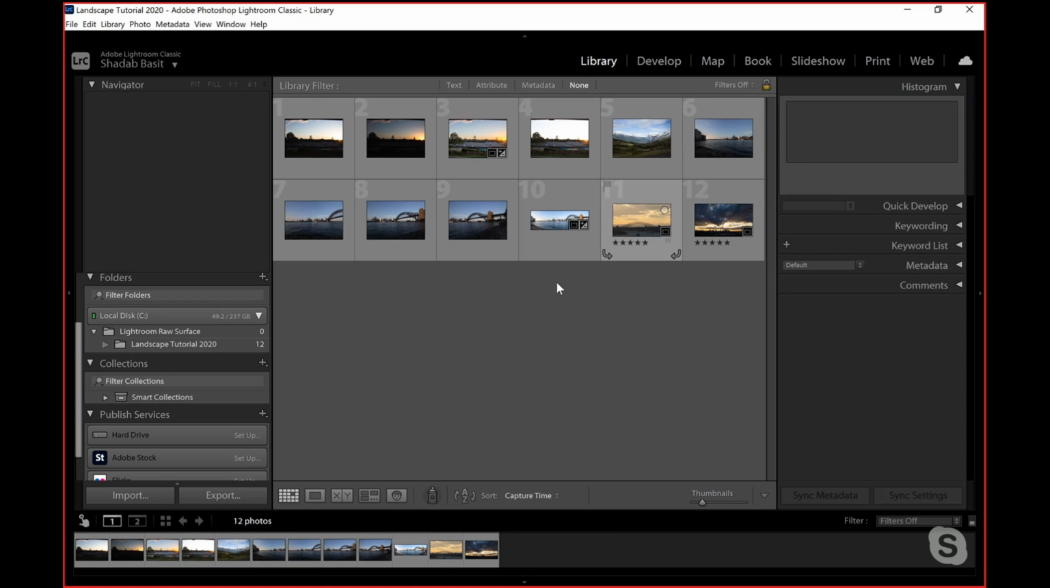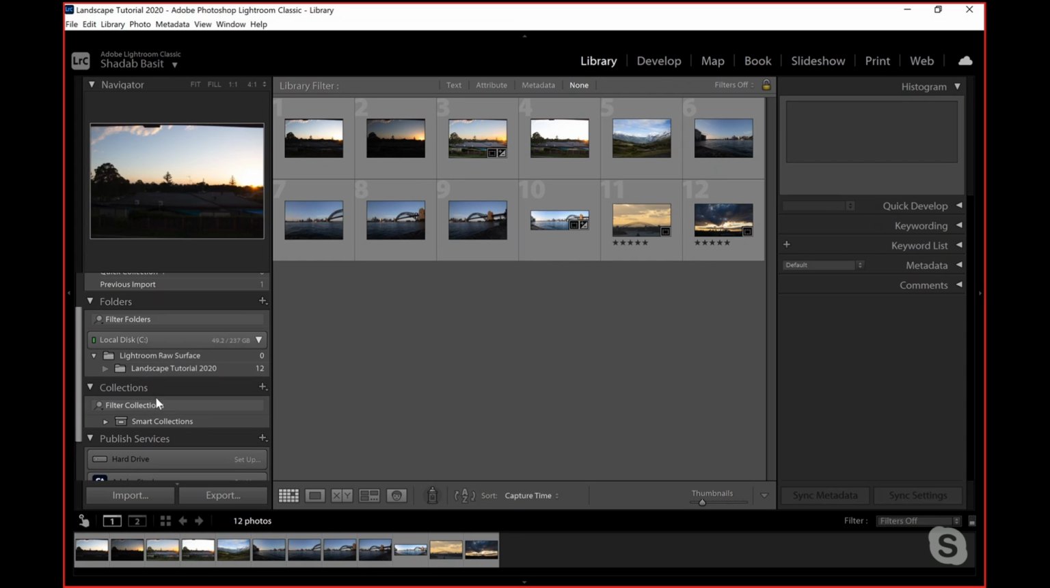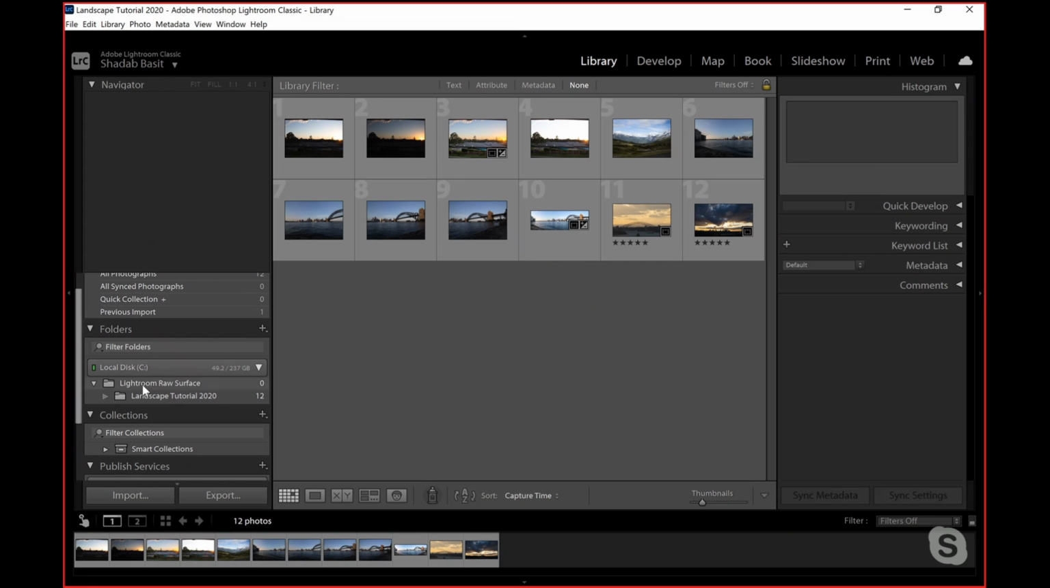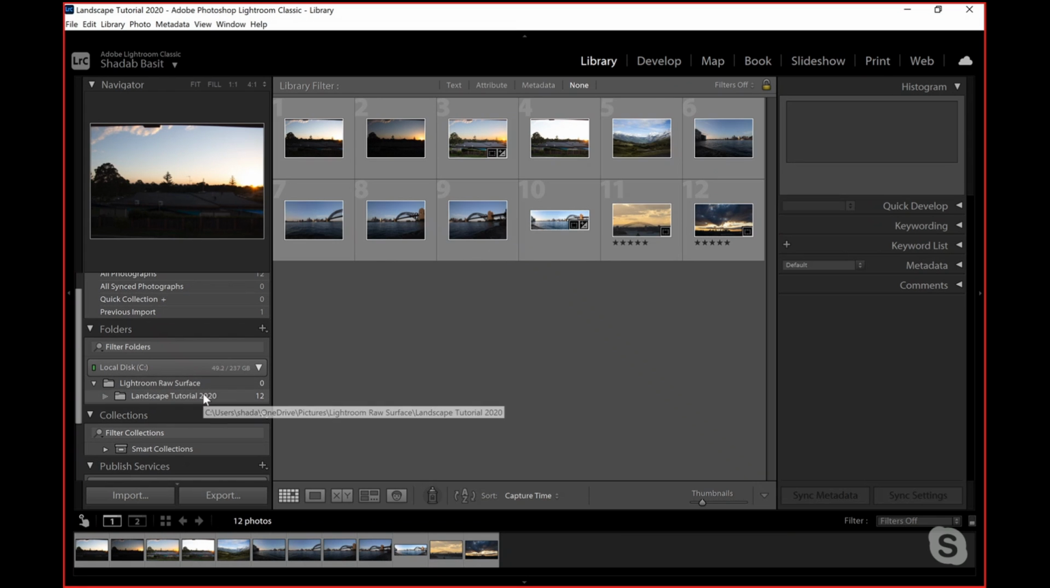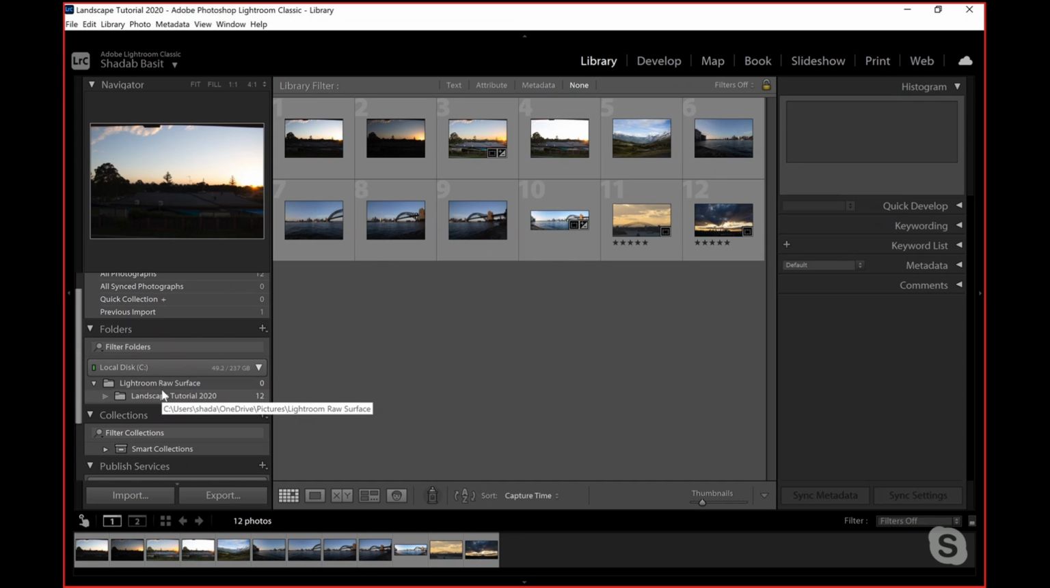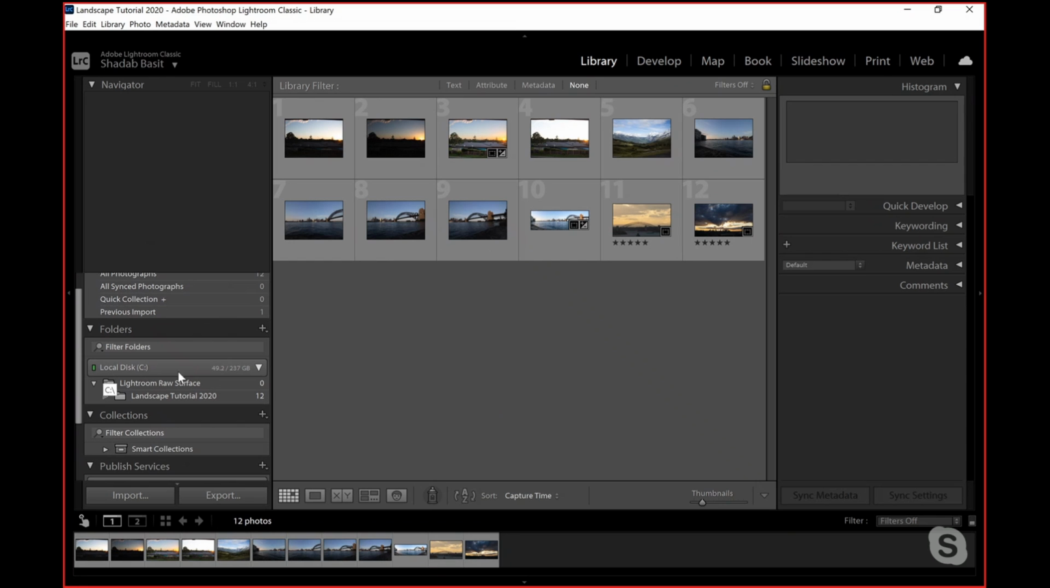So for the library module, you can see that these are all our photos. On the left here, this is where we can see where the photos are stored. So for my tutorial here, these photos are stored in the Lightroom raw surface folder in my local disk. If you have multiple disks, you'll have C, D, E, F, etc.